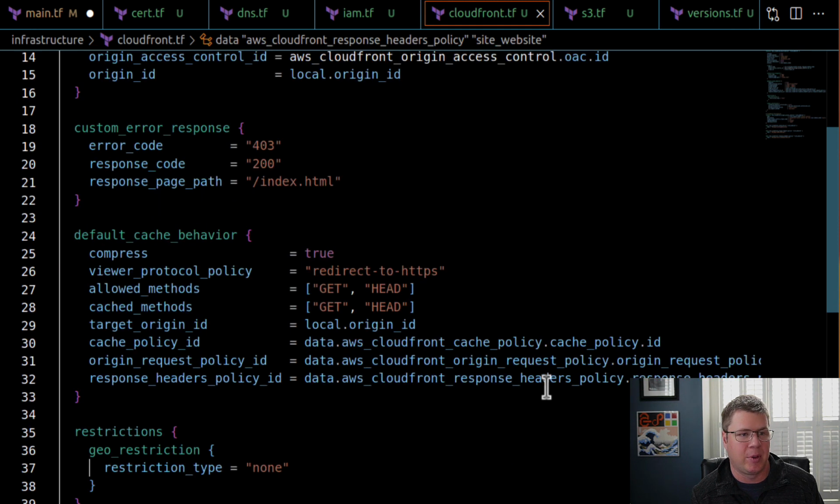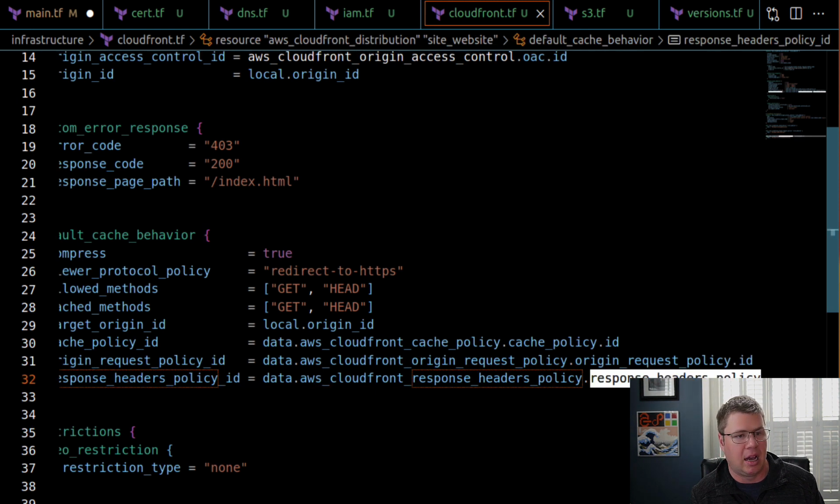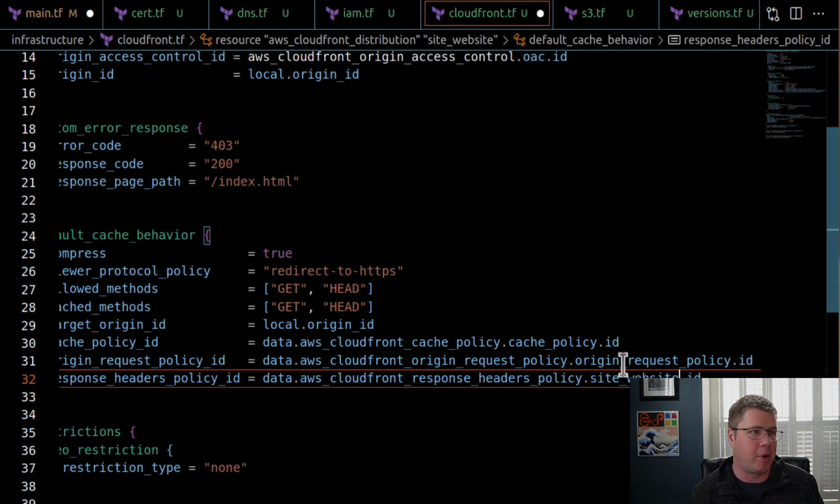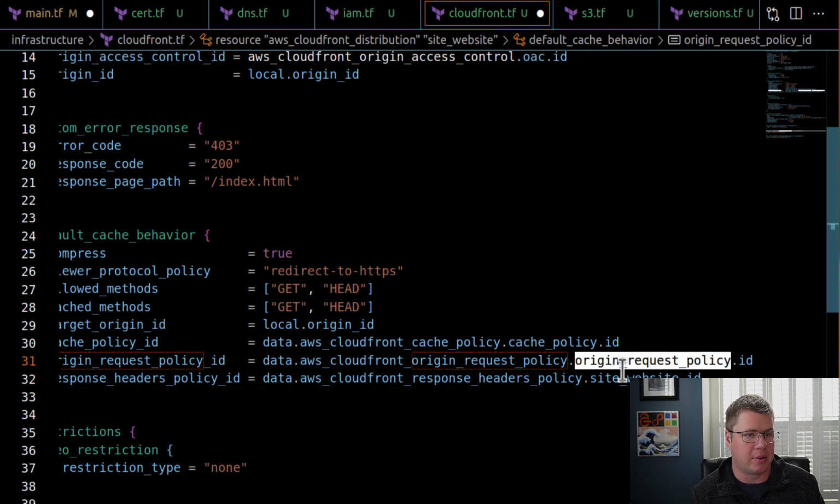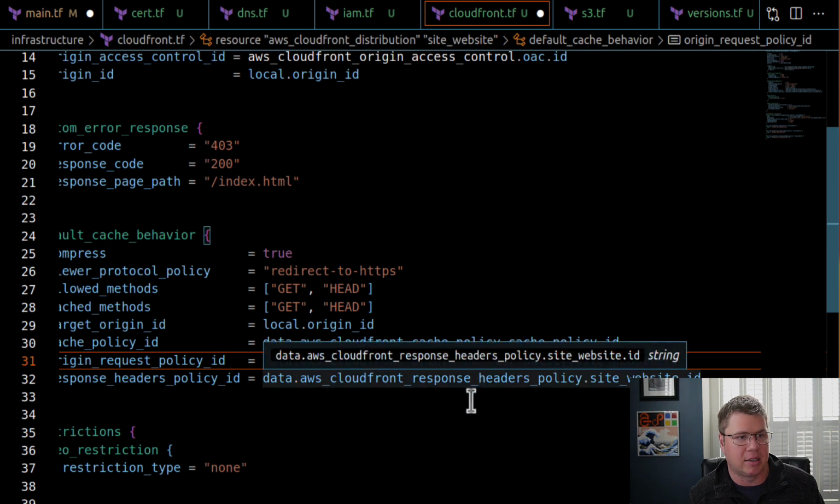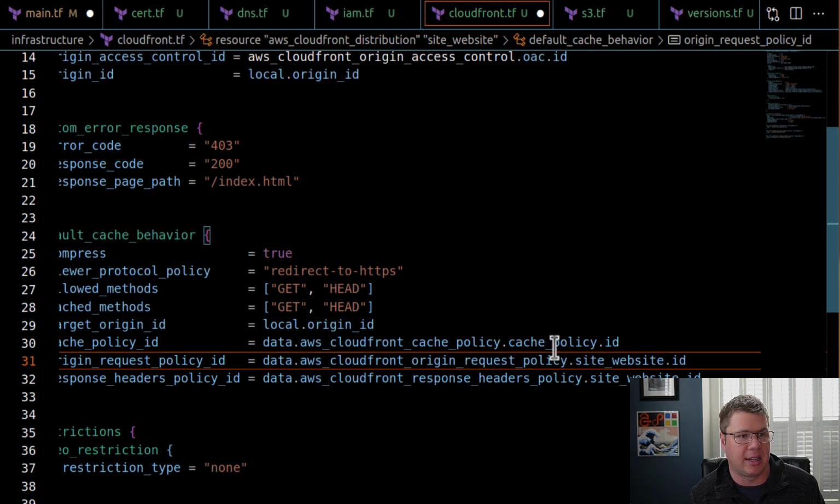and peck, right? Because, okay, which response headers policy was I going to use? I was going to use the one for static. Well, I'm on the static website, so I was going to use the static website's response headers policy. Likewise for the origin request policy and the cache policy.